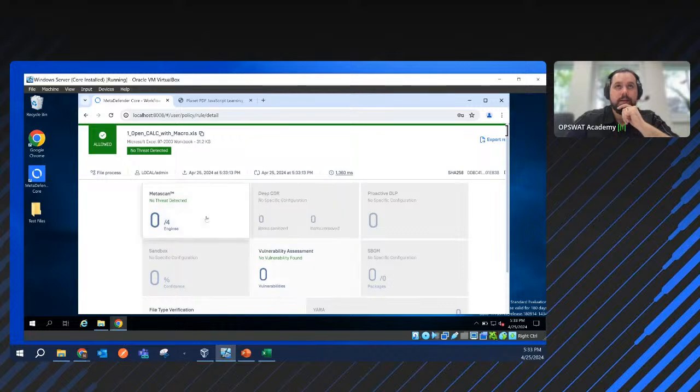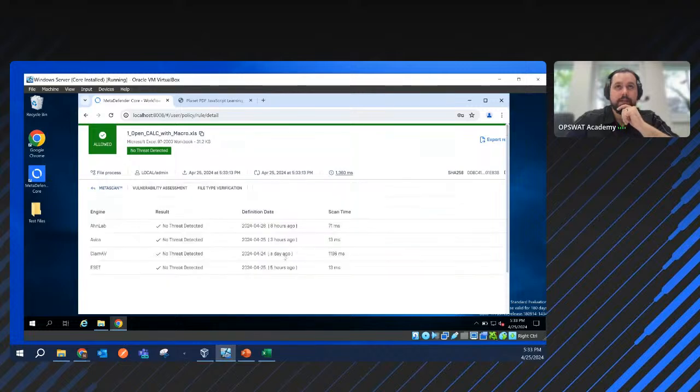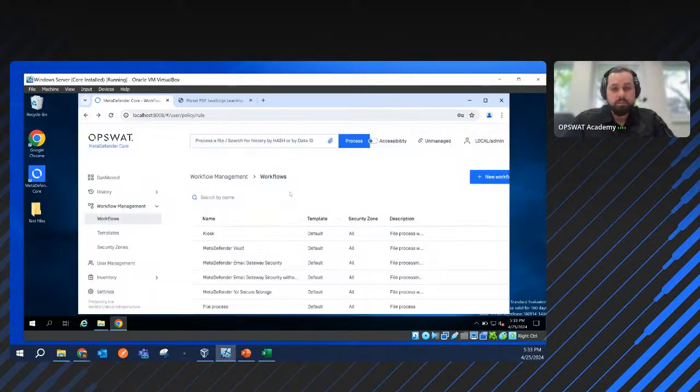And you can see that none of these engines detected it as a threat, even though there was an embedded macro. Why? Well, macros themselves aren't classified as malicious. People use macros all the time to help with productivity or have particular functionality in their files. And that's also true with embedded JavaScript in PDF files.